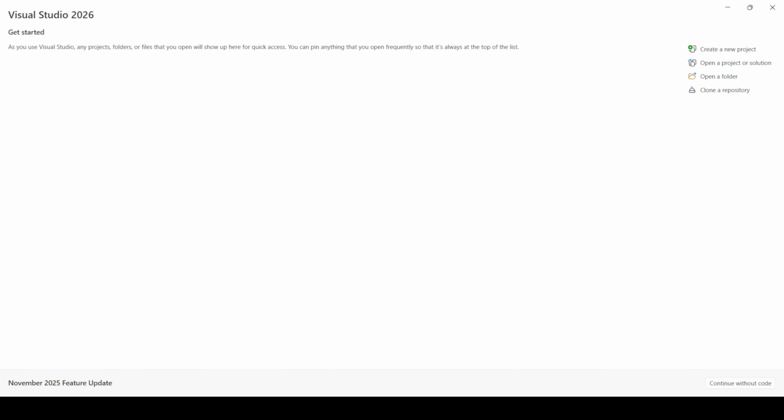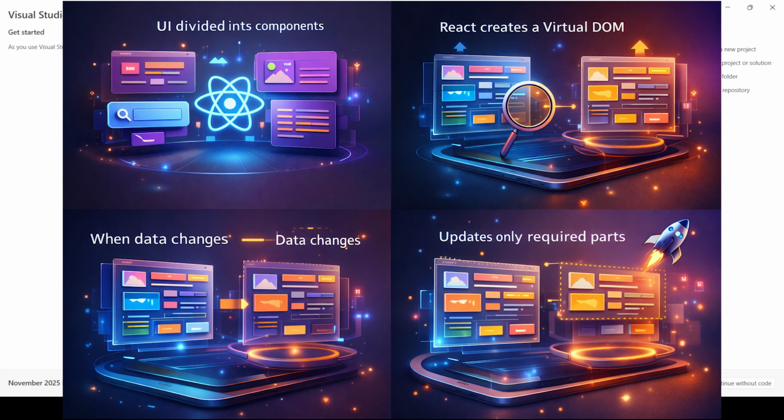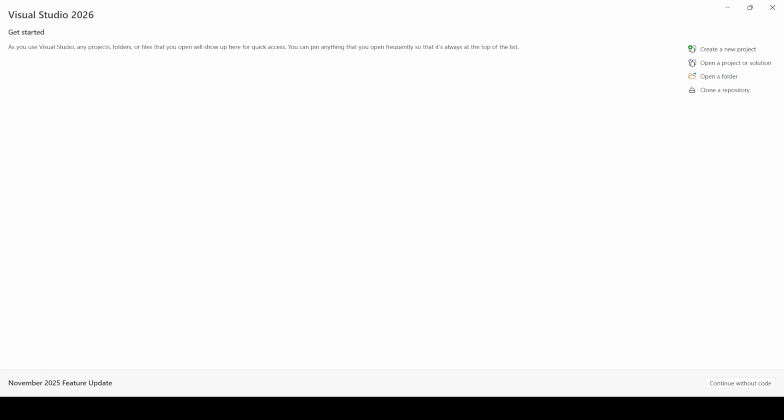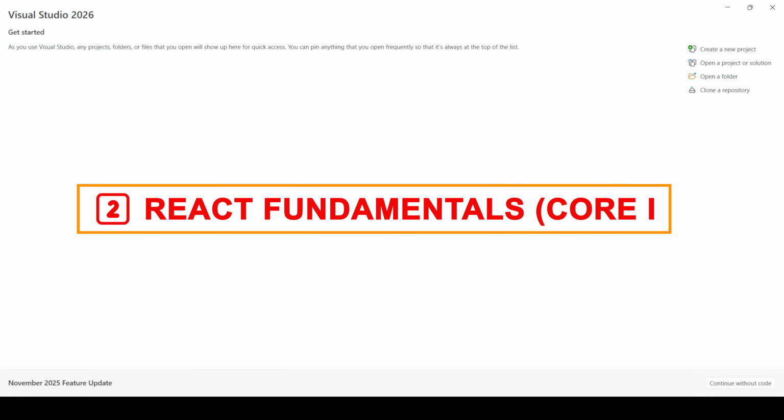Okay. Then how does React work? UI is divided into components. First, React will divide the UI into components. React creates a virtual DOM. Virtual DOM is very powerful in React. When data changes, React compares the old and new UI and updates only the required parts. Faster and smarter rendering. Okay, understand? Now we will see React fundamentals, core ideas.